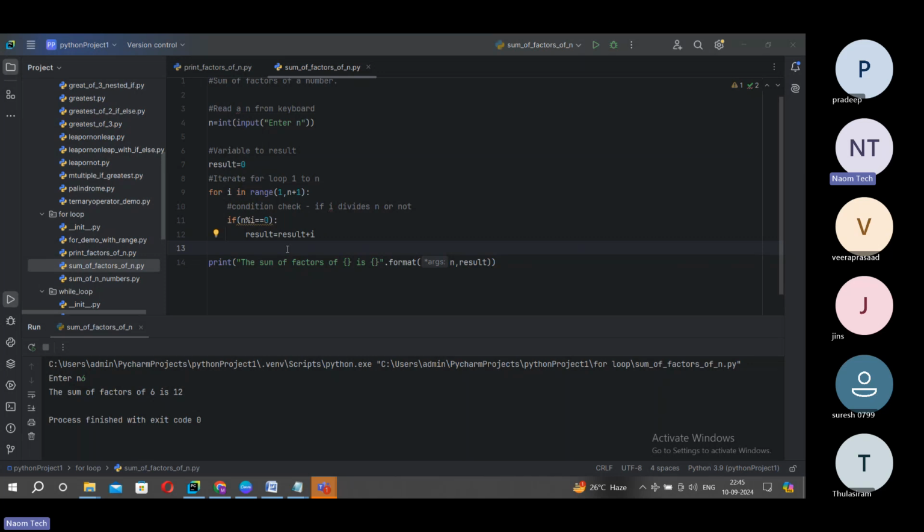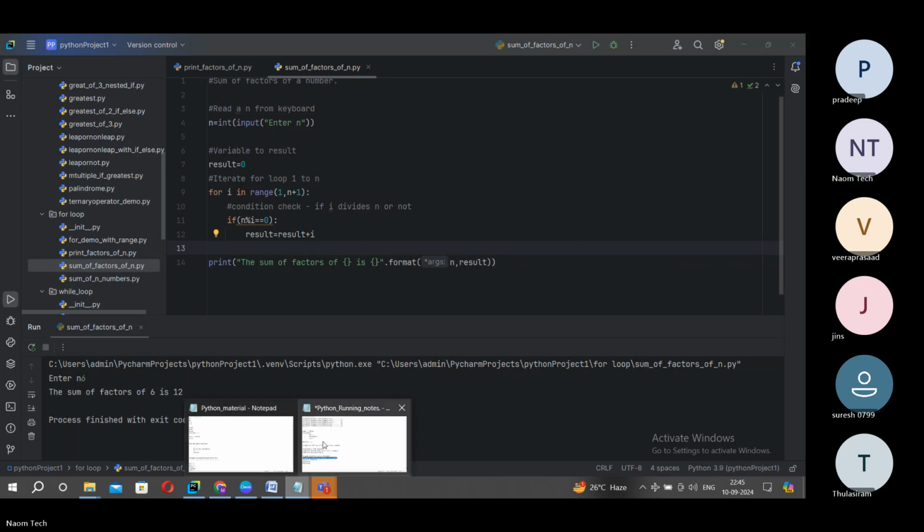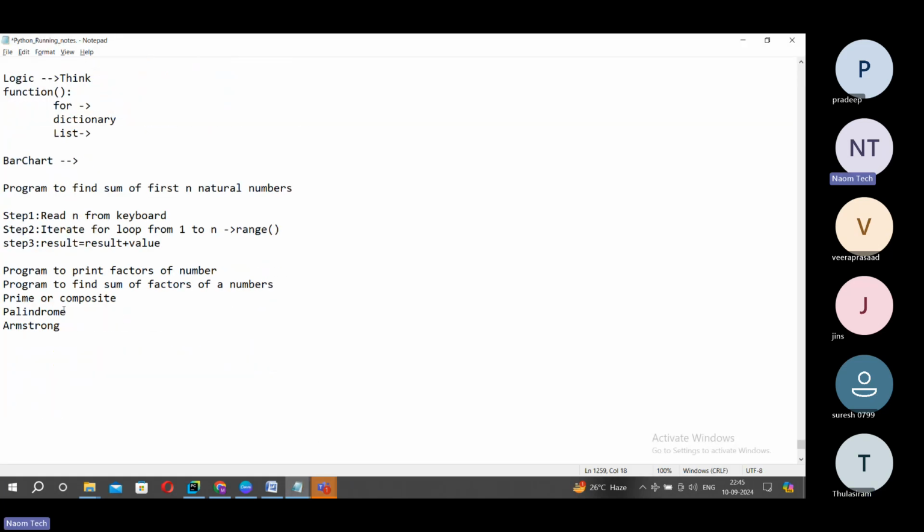Right. Then, yes sir, what do we do? Shall we try prime or composite? Tomorrow, I'll try to introduce a bit of nested loops, because you need to play with nested loops as well. I'll introduce all those use cases in data structures.